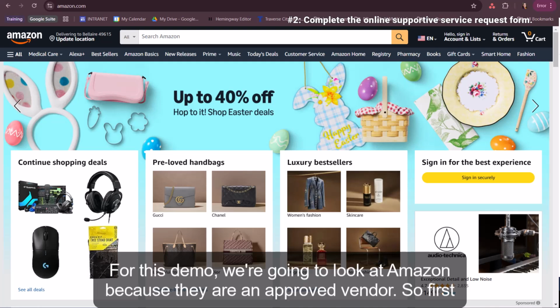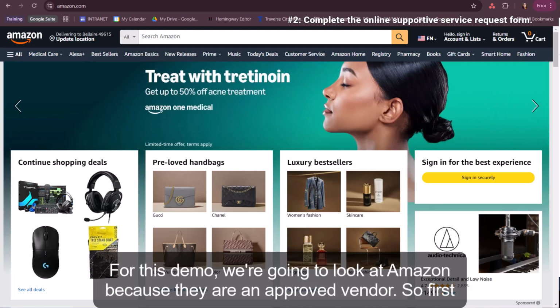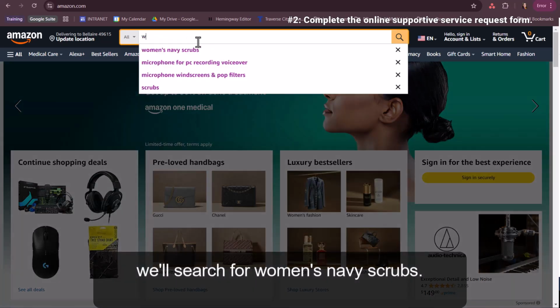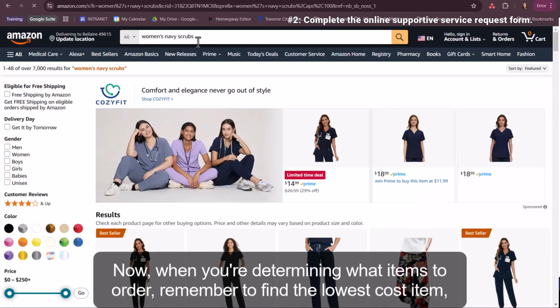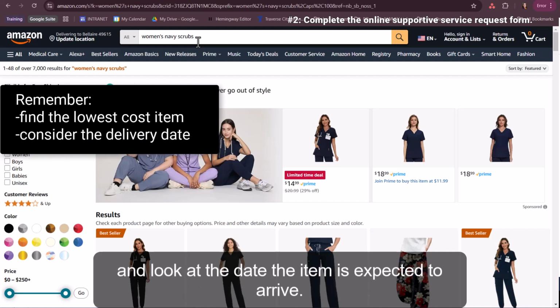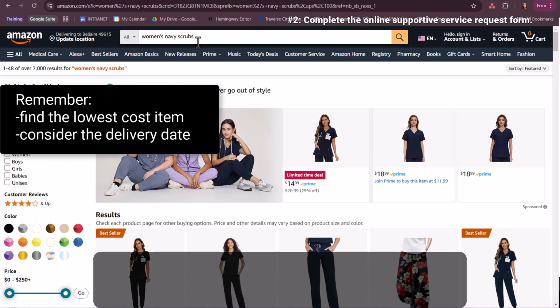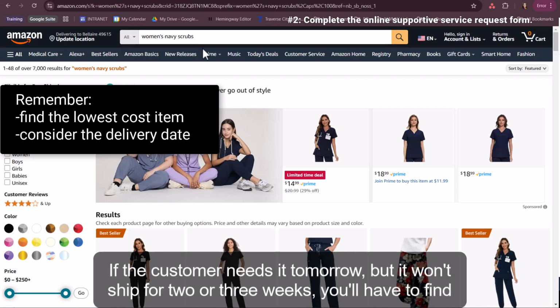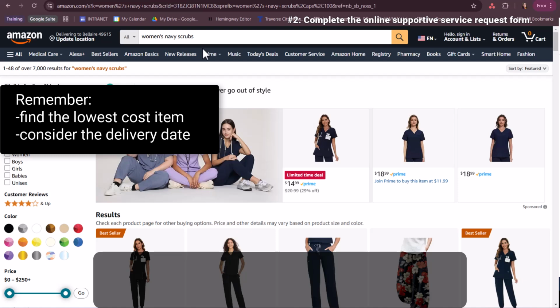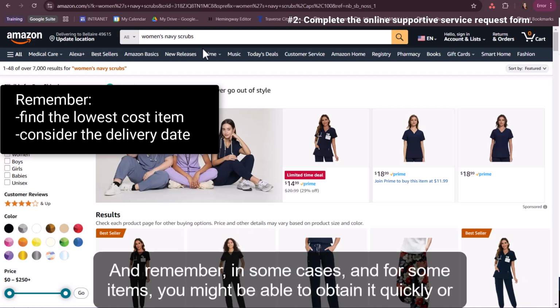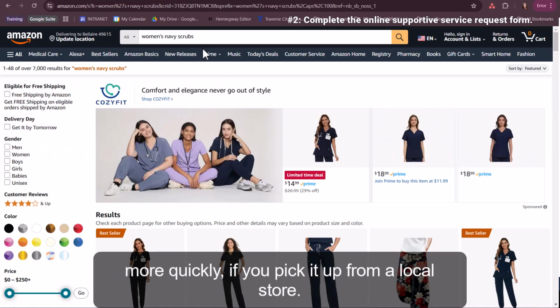For this demo, we're going to look at Amazon because they are an approved vendor. So first we'll search for women's navy scrubs. Now when you're determining what items to order, remember to find the lowest cost item and look at the date the item is expected to arrive. If the customer needs it tomorrow, but it won't ship for 3 weeks, you'll have to find another item. In this case, we're looking for scrubs that can be delivered within 2 weeks. And remember, for some items, you might be able to obtain it more quickly if you pick it up from a local store.